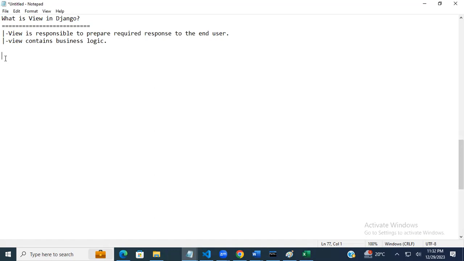We can create views in two ways. There are two types of view. One is a function-based view. The second one is a class-based view. So let's first understand the function-based view. How can we create a function-based view?